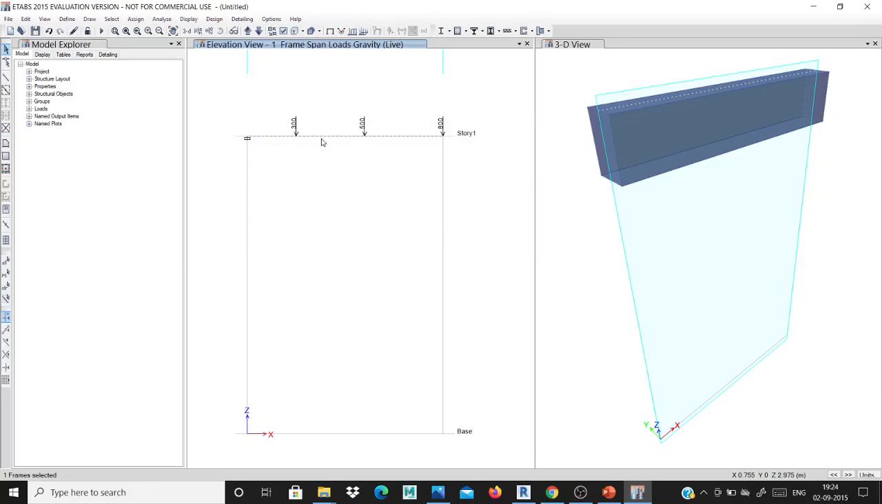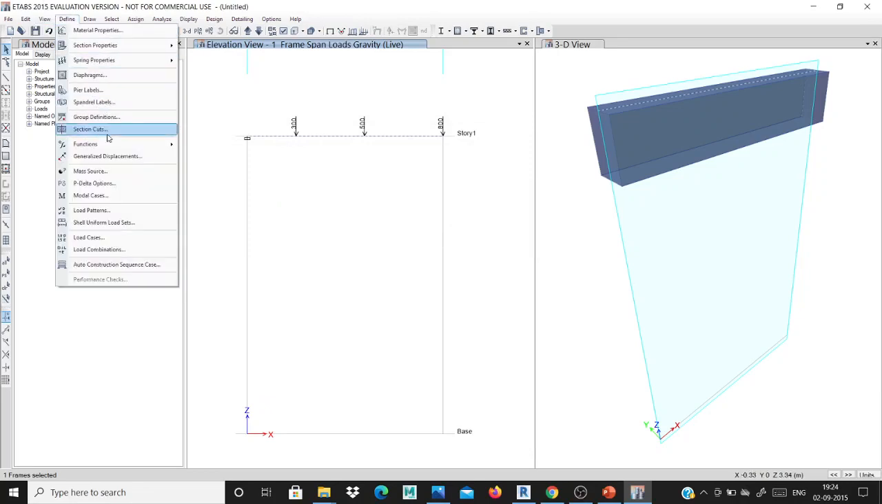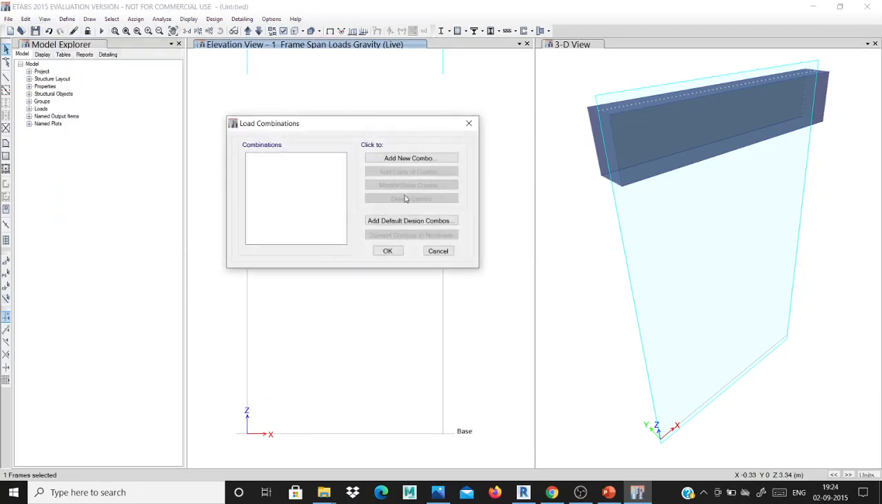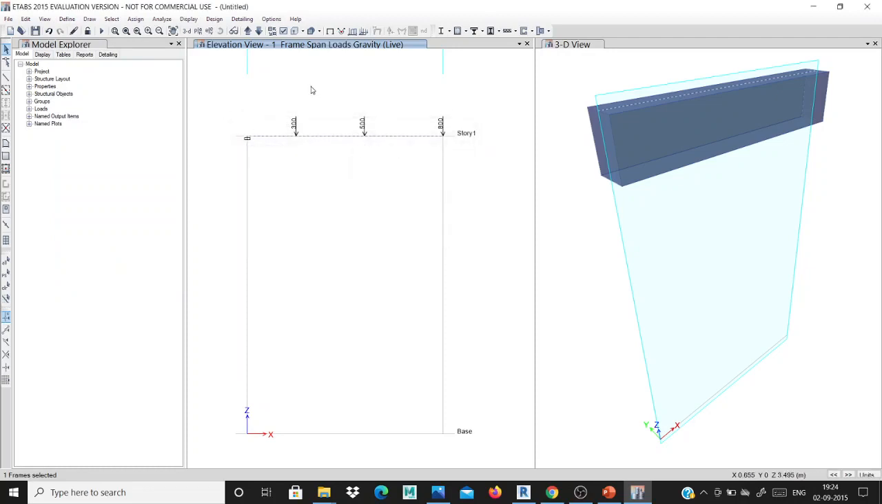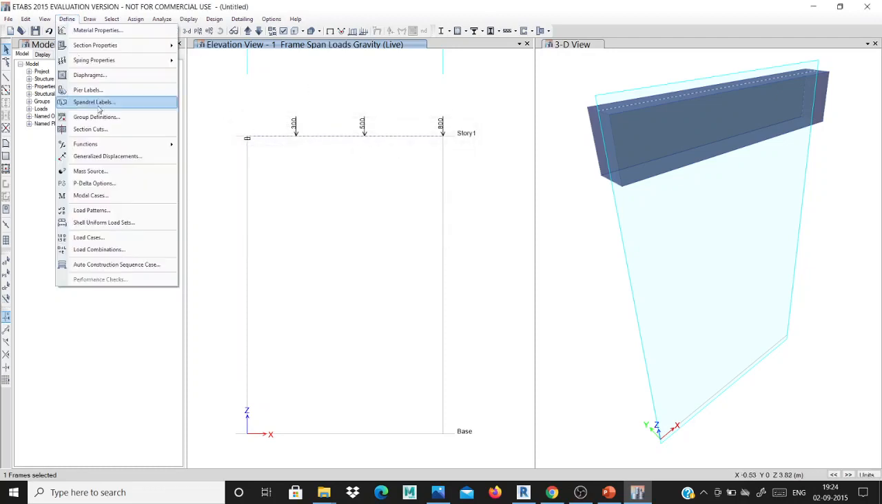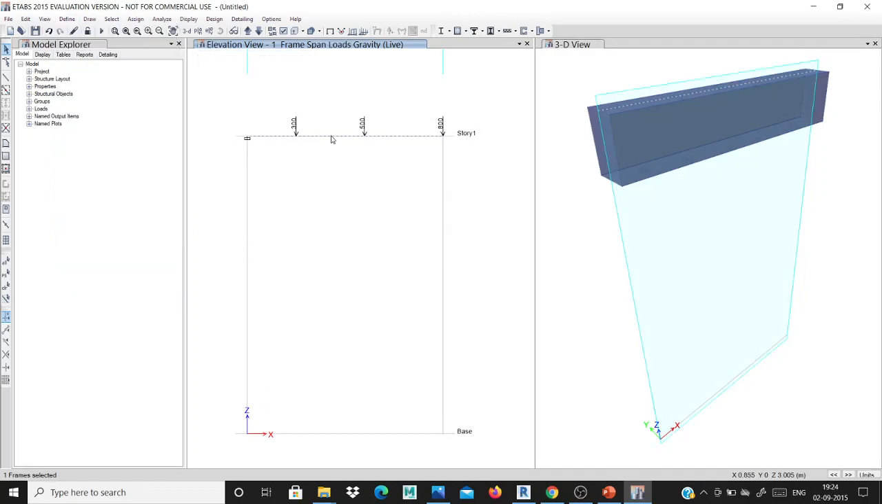I do not go for any combination. If you need a combination, you go for load combinations. But I do not need any combination. So I simply take the load patterns, dead load and live load only. I will take those values. These values all come from live load.